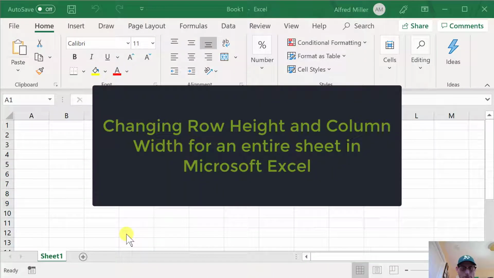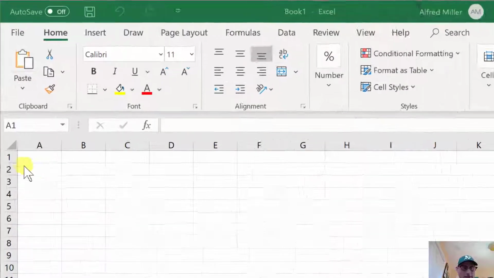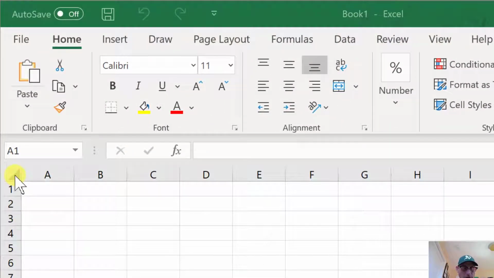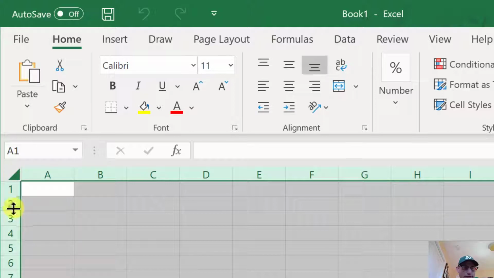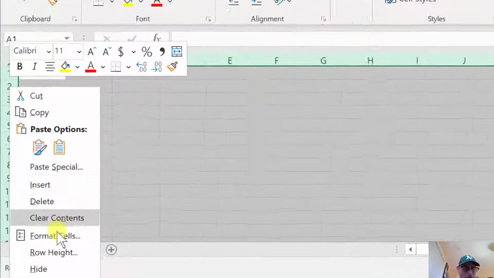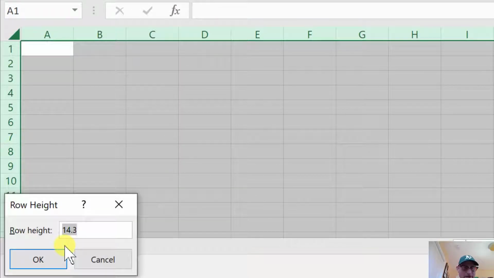This is a really short tutorial video to help anybody who needs to change row height for an entire sheet in Excel. You're simply going to go ahead and click the Select All button. It's this little area between the A and the 1. Then you can right-click any row number, choose Row Height, type in any value.